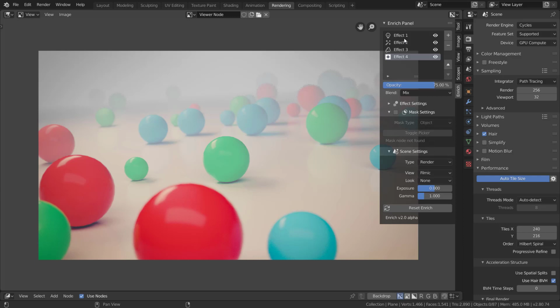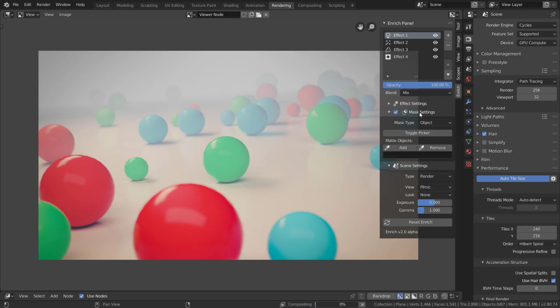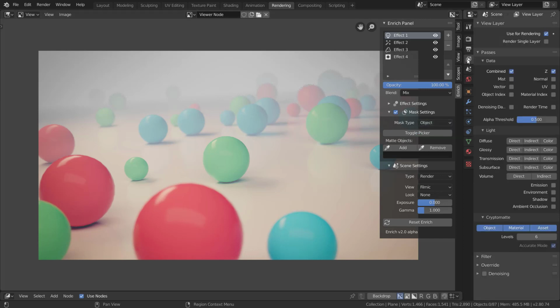So let's actually try out the mask settings of Enrich. You start by selecting an effect and you enable the mask settings of that effect, and then you can choose the mask type. So CryptoMat actually has object, material and asset, and if I show you my CryptoMat settings, I have all of them enabled.